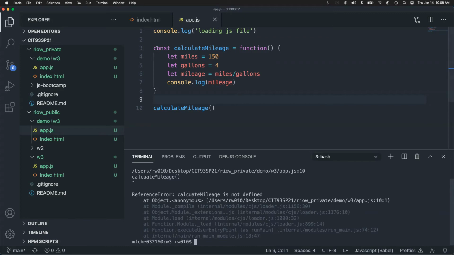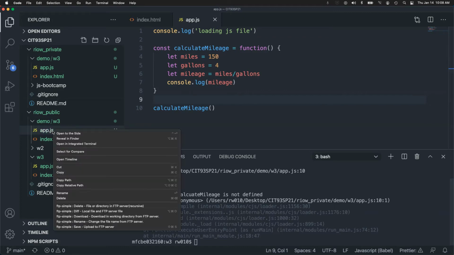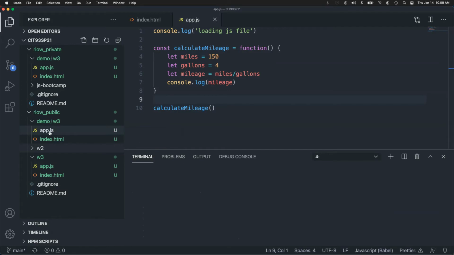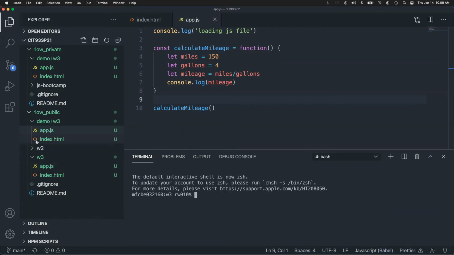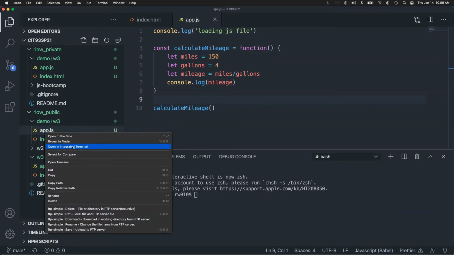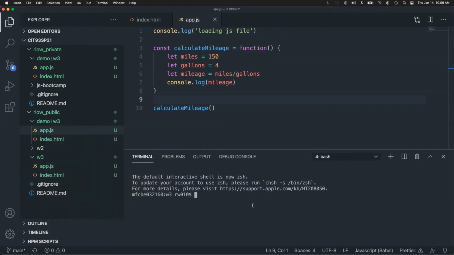Oh, very good. So really important is to make sure you're in the right place, and this is where I've shown you how to right click and open an integrated terminal, and I hadn't done that. So I'm going to use my up arrows. Let's see if I don't have it. If you do have it in your command line, you can already do that. So I was just showing, okay. Right, so loading the JS file, and then it outputs the mileage.